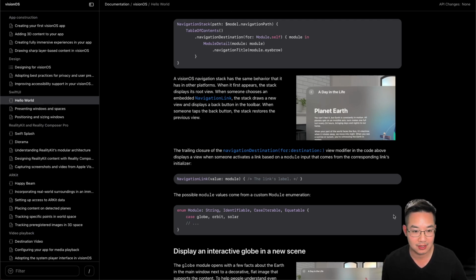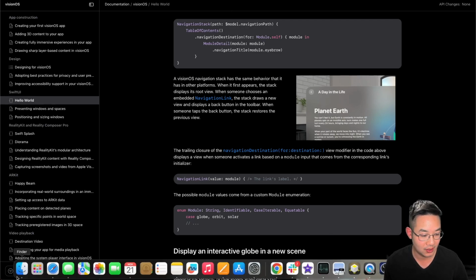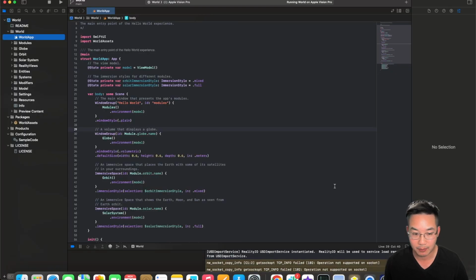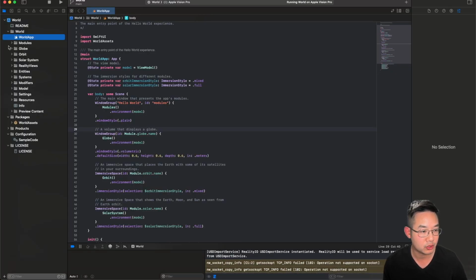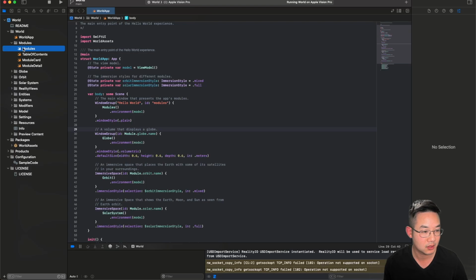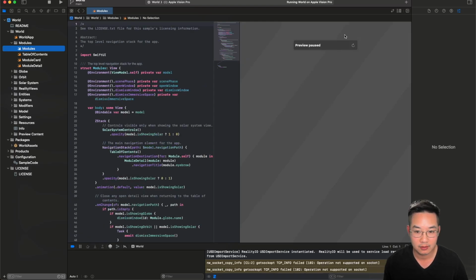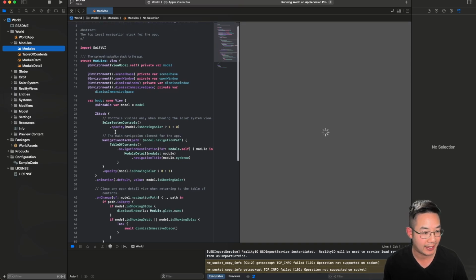Okay, let's dig into this code and let's see what we understand about it. So we're going to go straight to modules. All right. I think we can click this preview. As we wait for the preview to load, let's take a look at that navigation stack. This is a navigation stack.